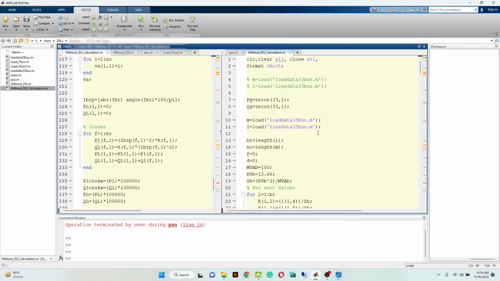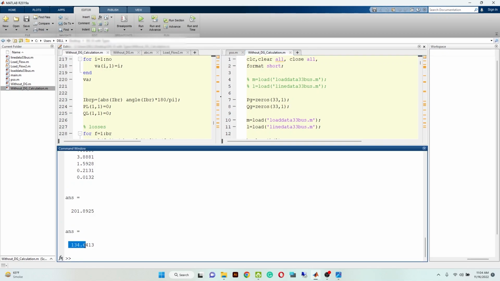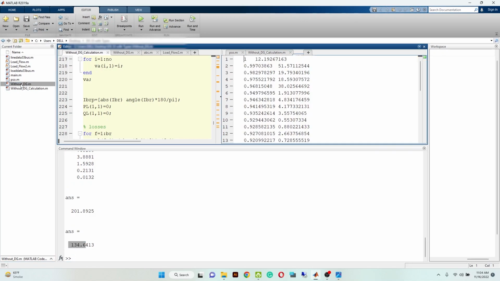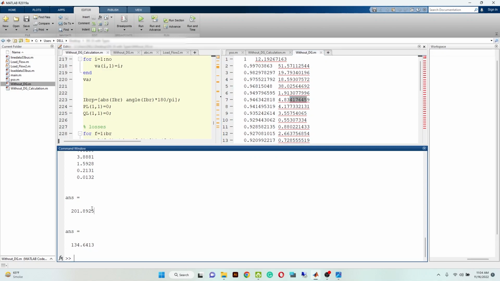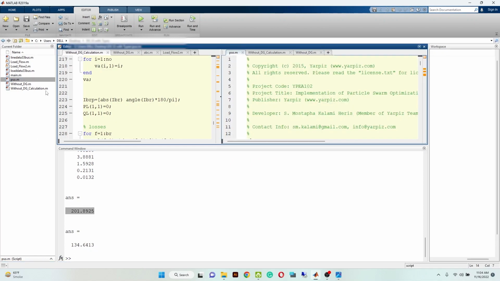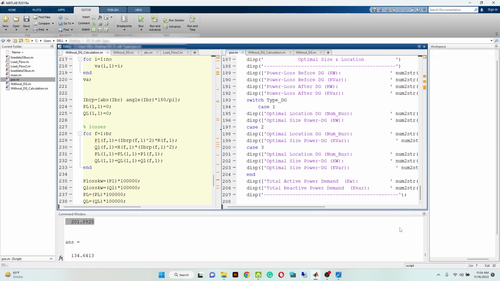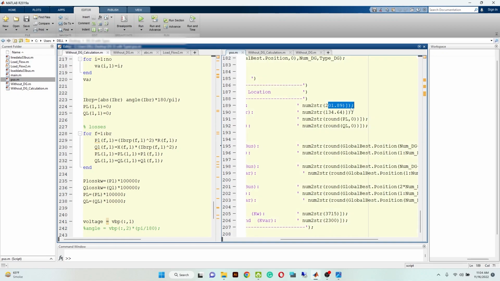What will be different is the line and load data, the end nodes and the branches, and of course the arrangement when we have to arrange our data. Everything else will be the same. Let me run the program here. Again 201 and 134. On the left, this is the 33 voltage profile, and on the right, the second column is the real power at each bus. 201 and 134 is also mentioned below in the PSO program.